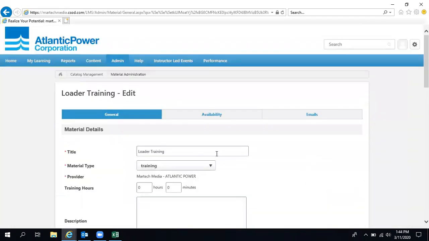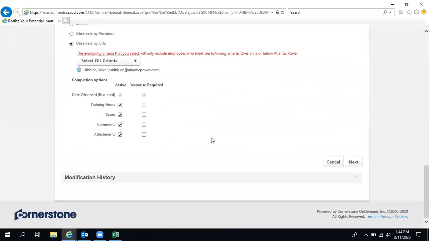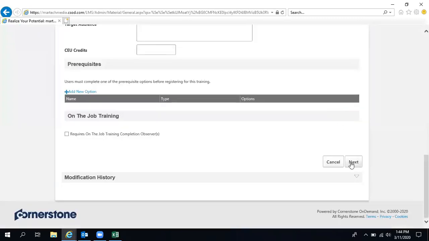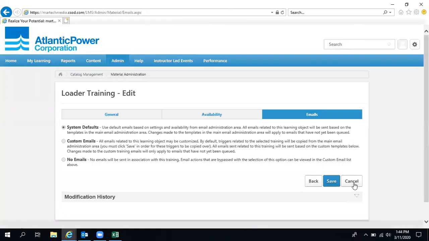Yeah, I don't want them to be able to just choose that they completed. I want them to actually go through the course and complete it. Okay. So uncheck this. Yep. And then save.